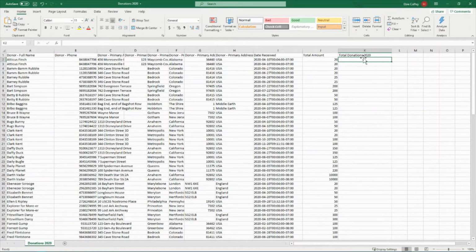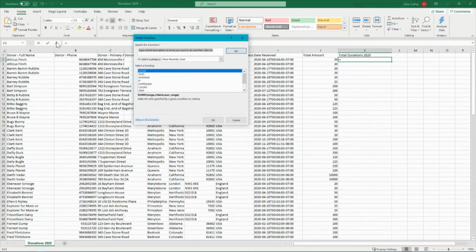So in the first cell of this column, click here. Then up here beside the formula bar, click on this FX button here, which means insert function. So click there. And then just make sure that SUMIF is selected. Click OK. Yours might look a little bit different. I'm using a PC, you might be on a Mac, but no matter what, when a pop-up appears, just make sure that SUMIF is selected.